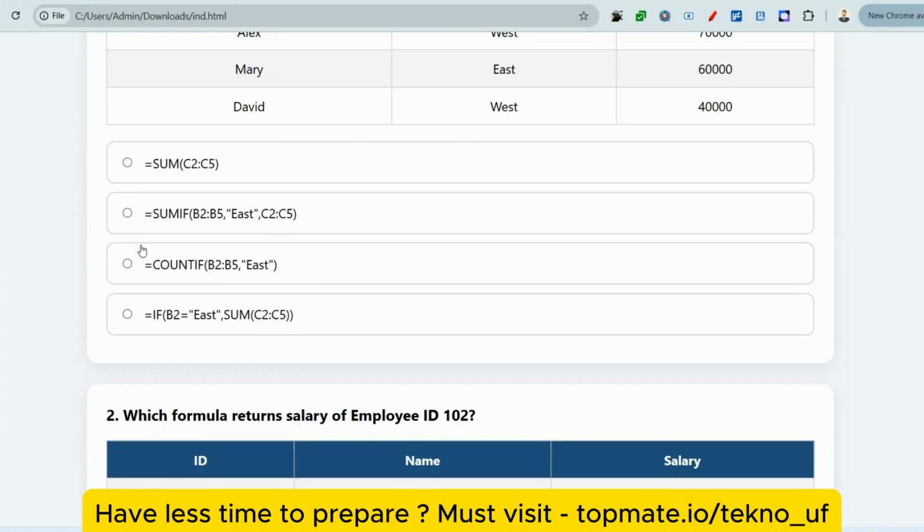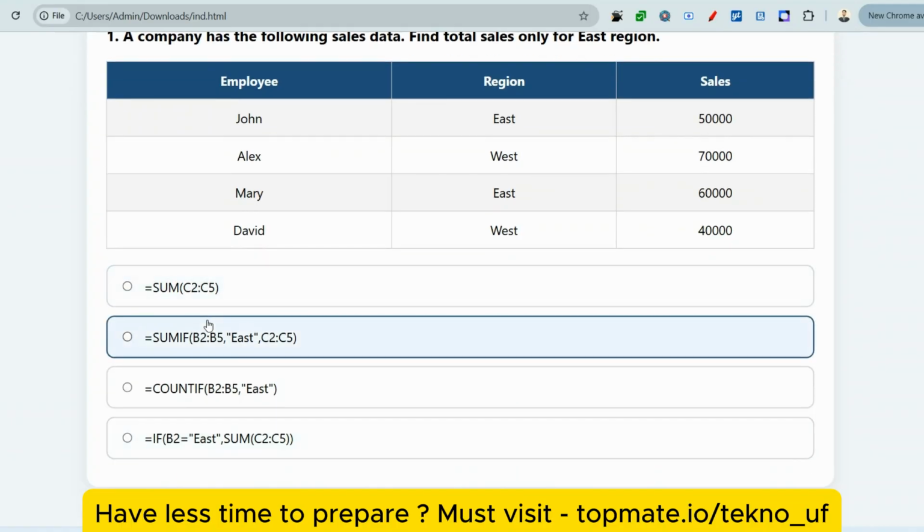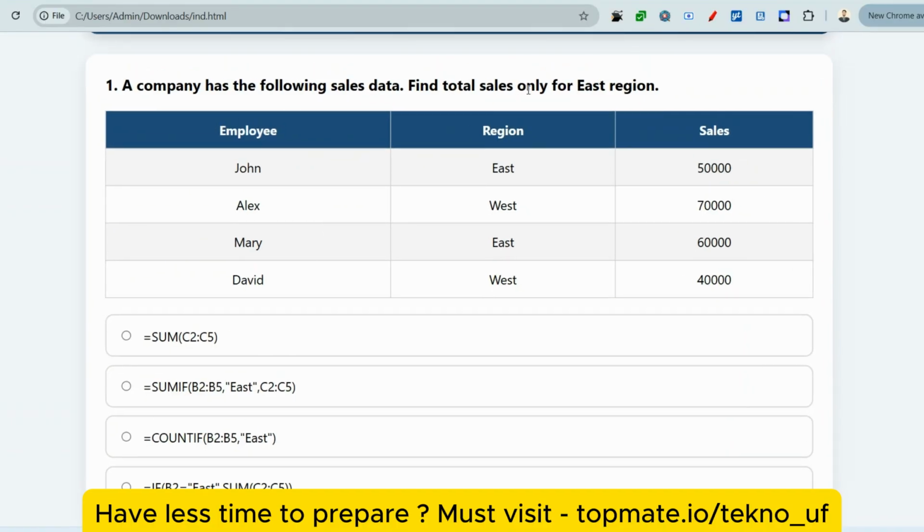Now the next question is from VLOOKUP, and I'm assuring you that you will get at least one question from VLOOKUP or HLOOKUP, or this type of formula-based question. A company has the following sales data; find total sales only for the east region. This type of table will be used, and you will receive this type of options. You have to choose the options wisely.